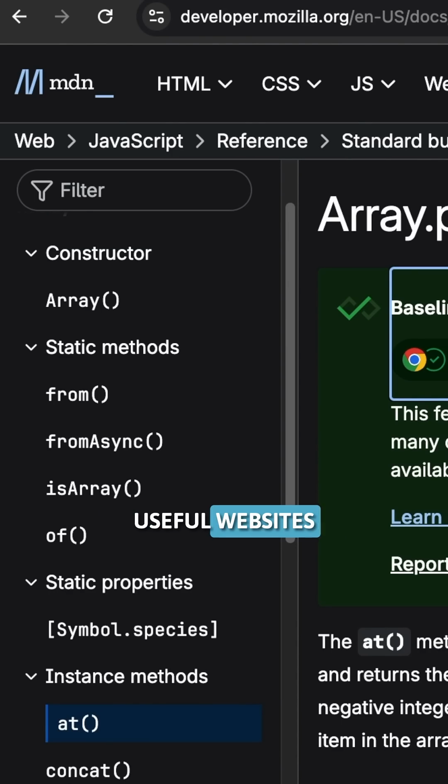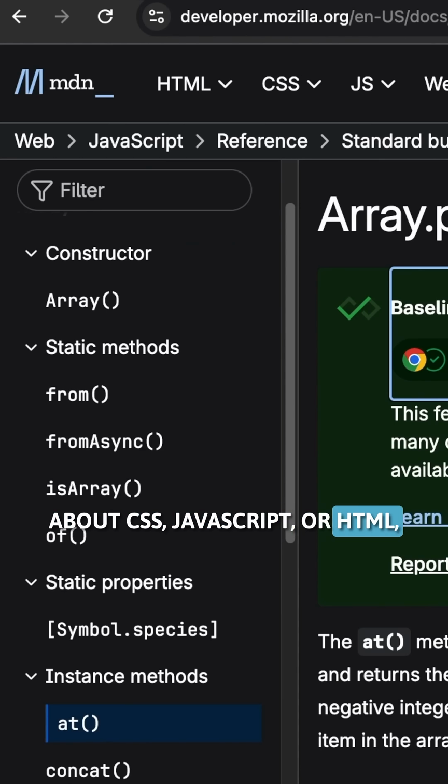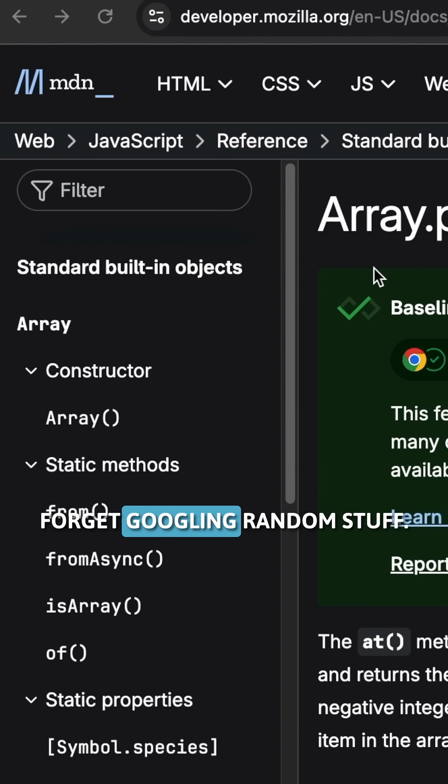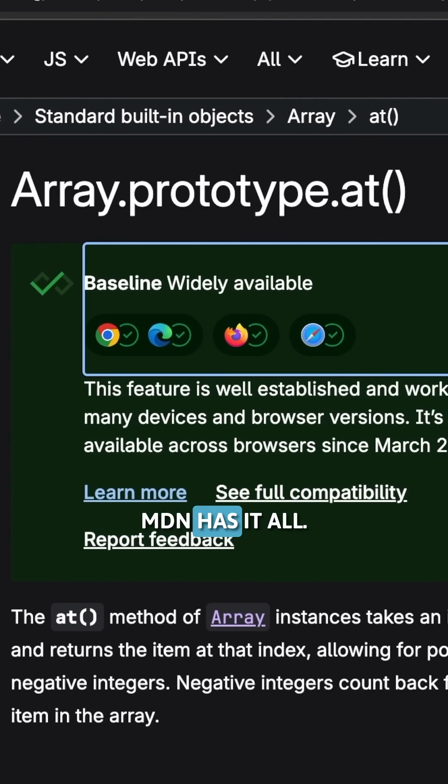Here are some super useful websites that every developer should bookmark. And the best part, they're all totally free. First up, MDN Web Docs. If you're ever confused about CSS, JavaScript, or HTML, this is the most reliable documentation out there. Forget Googling random stuff, MDN has it all.